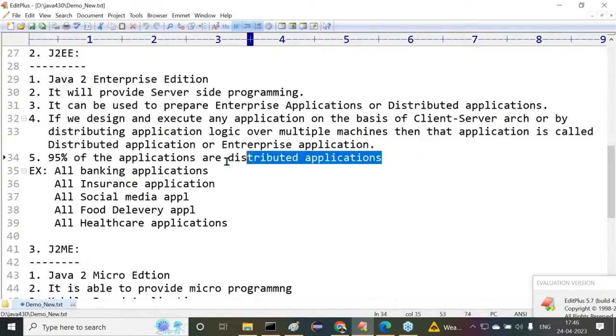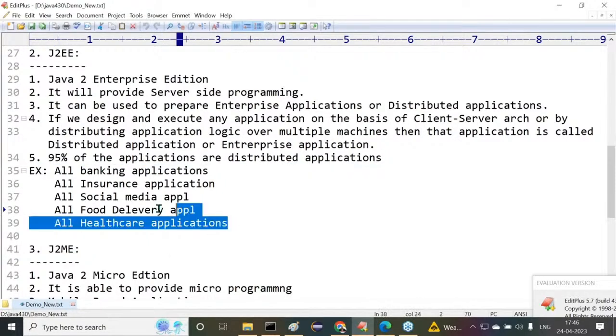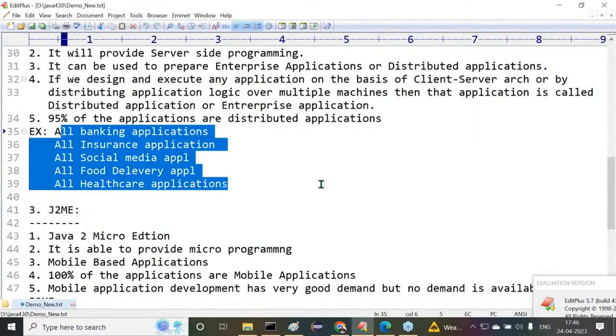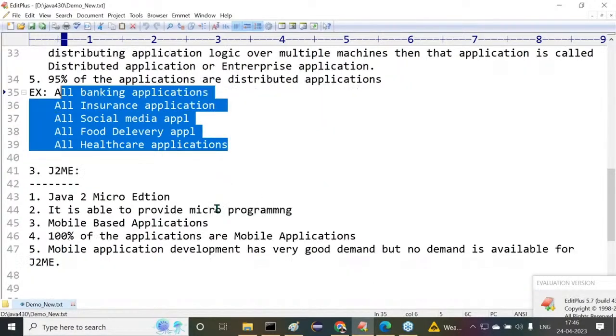95% of the applications are what? Distributed applications only. Examples are all banking applications, all insurance applications, all social media applications, all food delivery applications, or healthcare applications, and so on. All these are enterprise applications only.